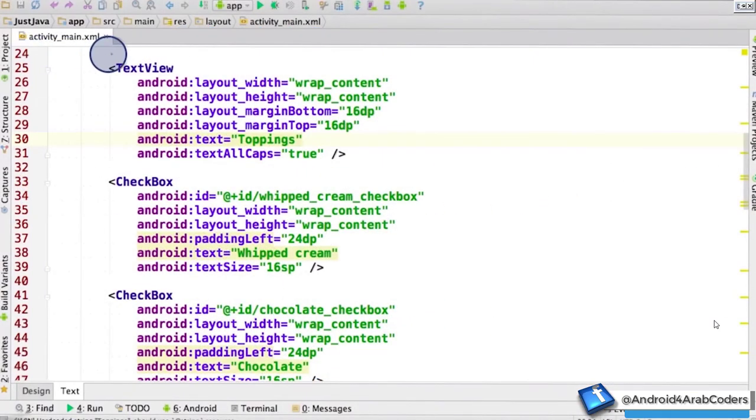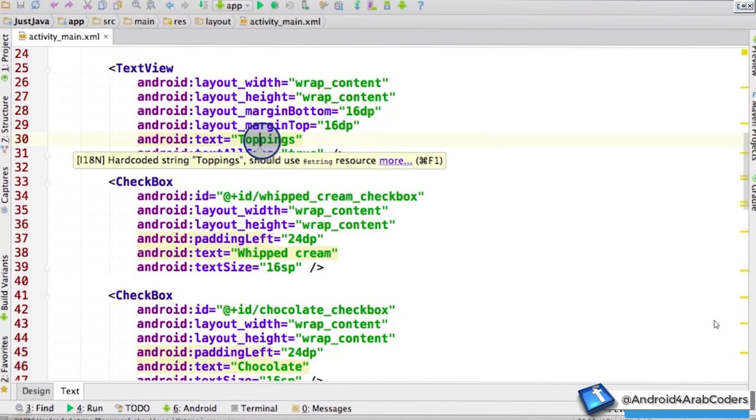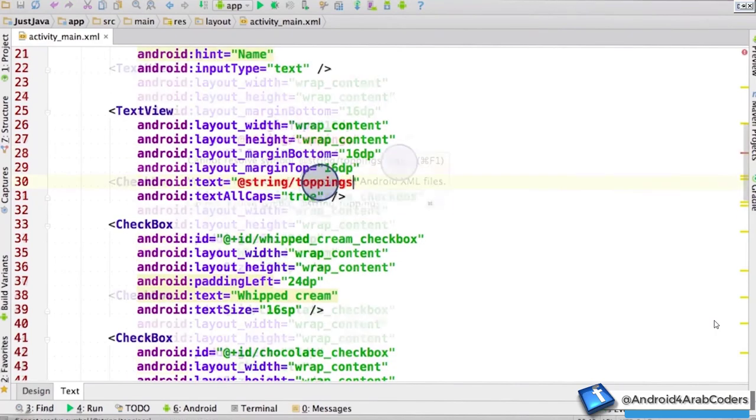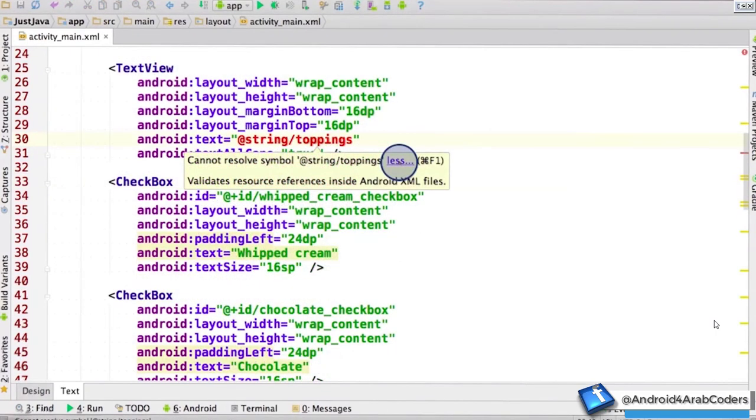In our activity main layout, let's look at the strings that are currently hard-coded into our layout. We have a text view that displays the word toppings as a header in the UI. Currently, the English word is hard-coded into the layout, and we even get a warning from Android Studio talking about it. It recommends that we use an @string resource, so let's do that now. I'm going to delete this and then type in @string/toppings as the name of the resource. But now I get an error saying that Android Studio doesn't recognize this resource. I need to go into the strings.xml file and define it.